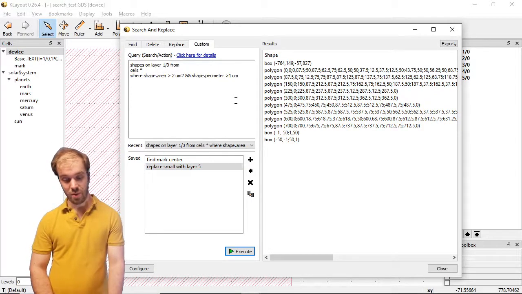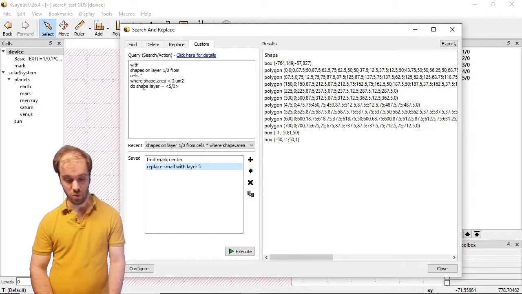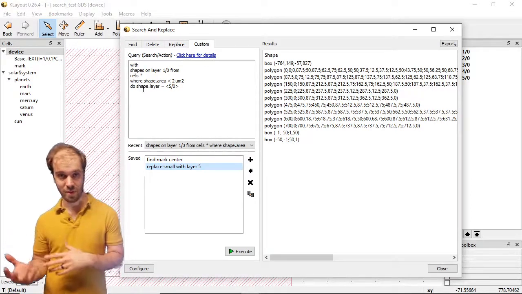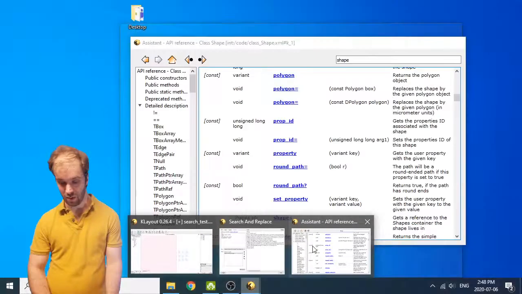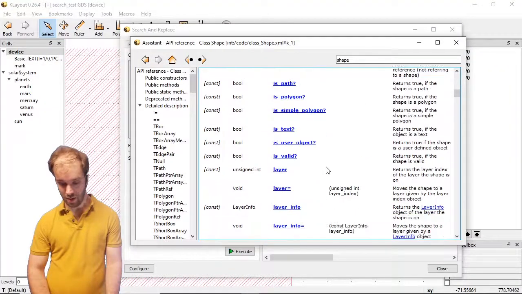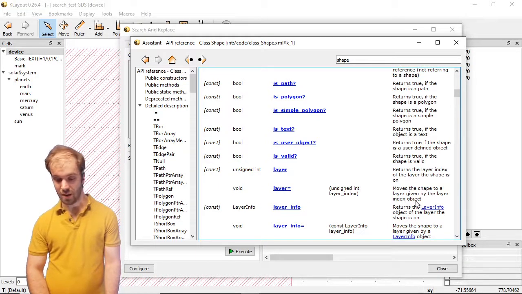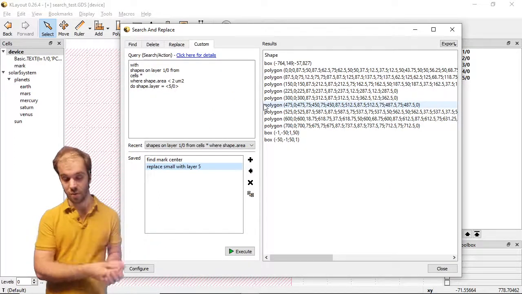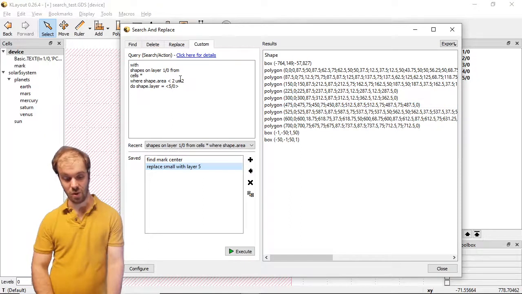So then the last part of the custom queries in general is the action. The first action that we looked at here was this with do syntax. So with these shapes in these cells, with these conditions, do this action. And again, for those actions, we're going to be looking at that API reference to see what exactly we're working with. So if I look here for layer, it says layer returns the layer index. Oh, I want the layer equal, which moves the shape to the layer given by the layer index object. So that's exactly what we did. We moved those things that were too small before into layer 5. So that should hopefully make sense.